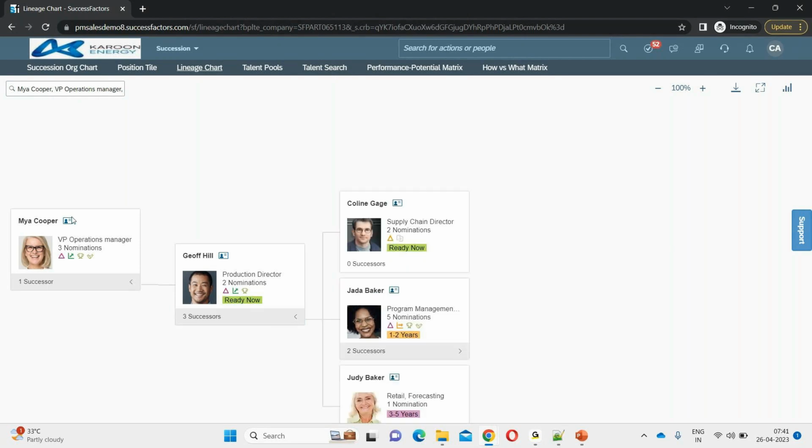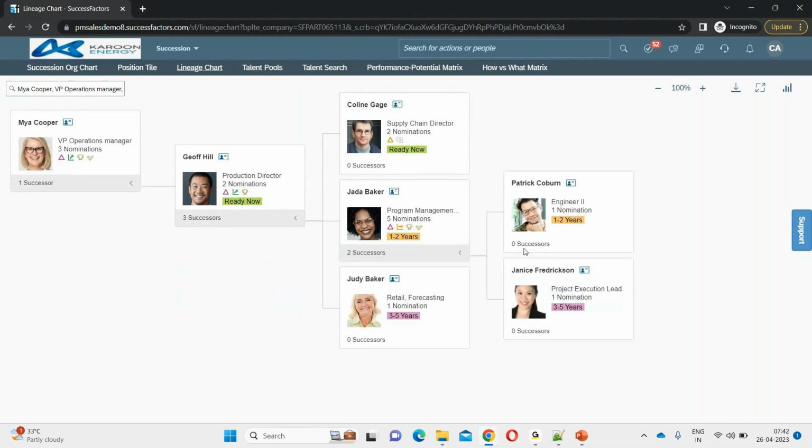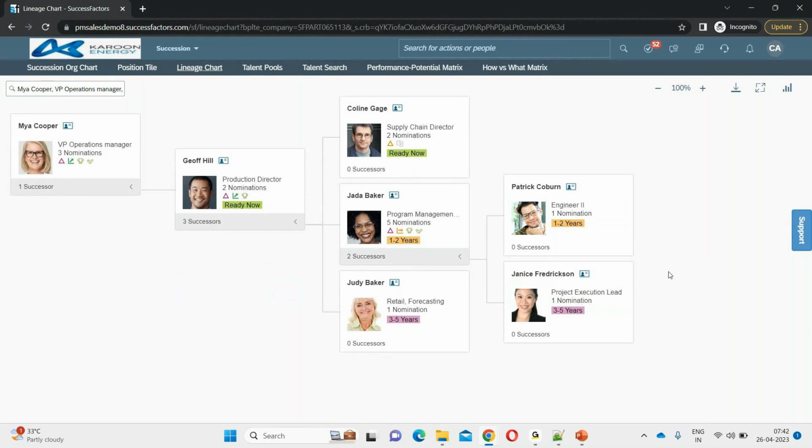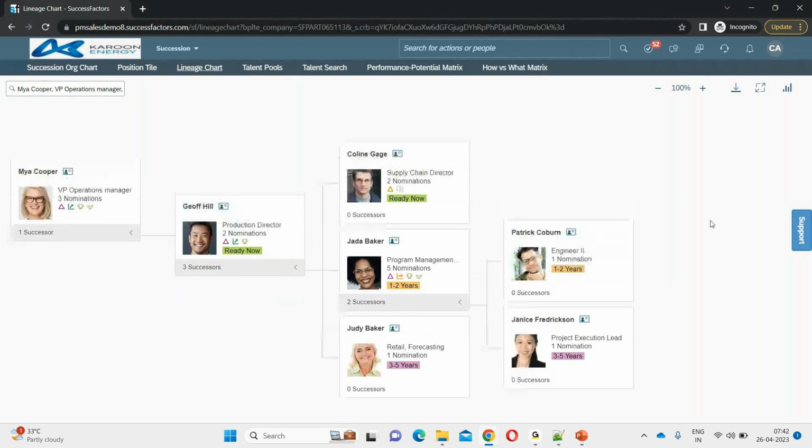So, for example, for Maya Cooper, Geophil is a successor. For Geophil, I have three successors. Among those three successors, Jada Baker has two successors, and then there is no further chain available because Patrick and Janice don't have any successors. So what I am able to see here is a chain, a tree kind of view, of the successors down the line. This is only view.